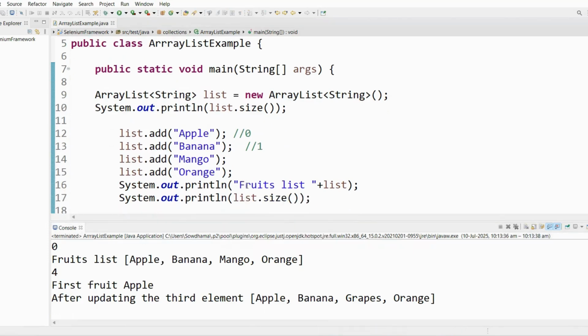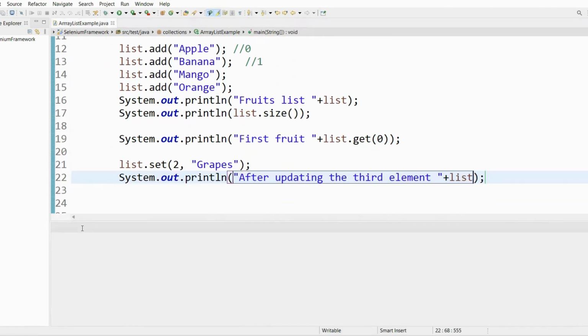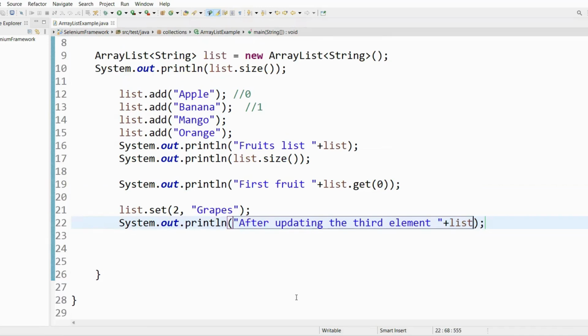So here the grapes, right? It is the second, 0, 1, 2. So in the second place, it is updating the grapes. So this replaces the element at index 2 with the grapes. Remember, index starts from 0, so index 2 means the third element in the list.